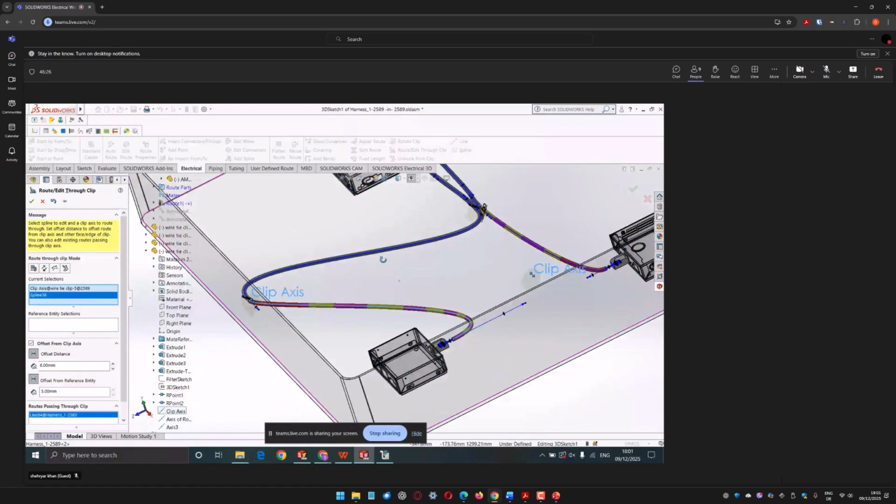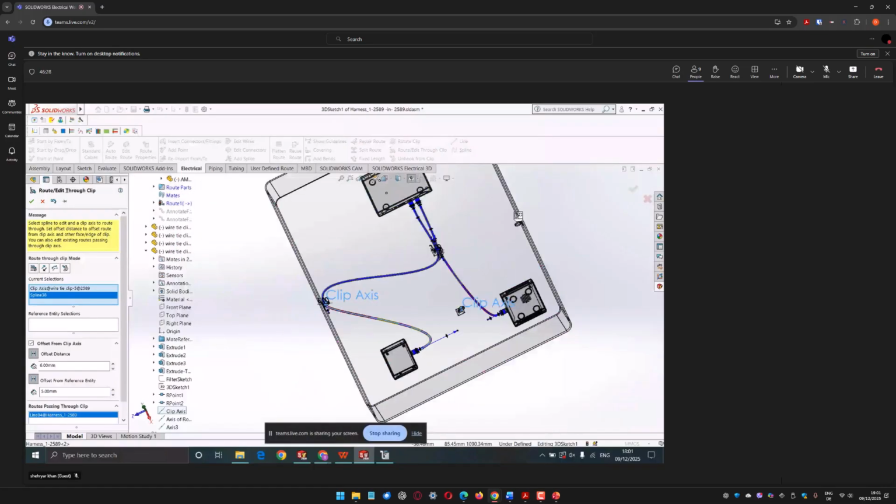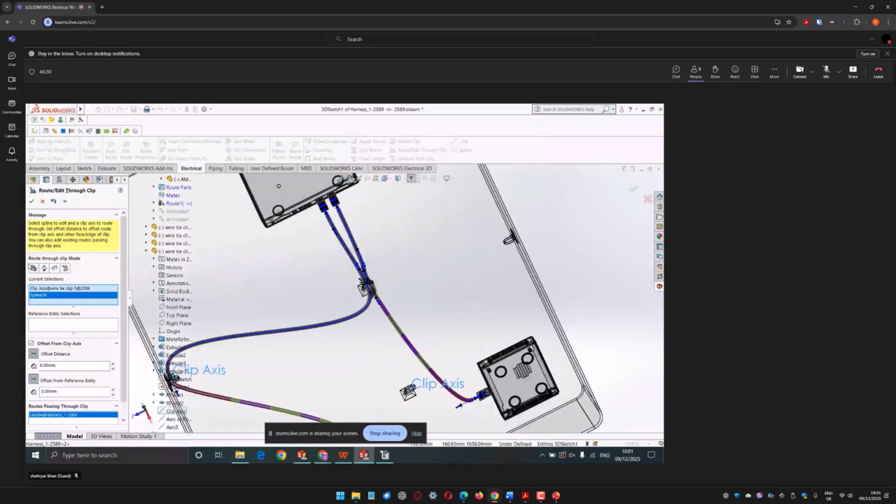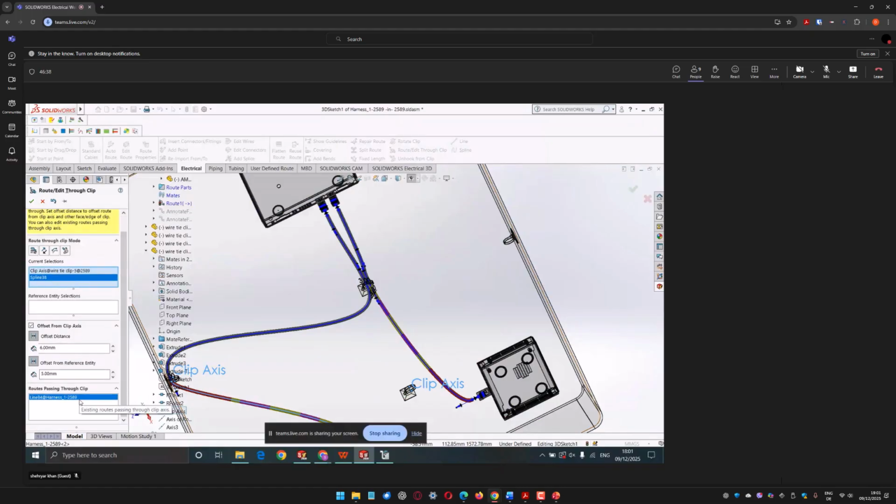Similarly, for the other one, if I go back, I'll close this one. I don't want to create two. I'll just clear this section. I don't want to put both cables through this route. I want the other one to be going through that route, through that clip.